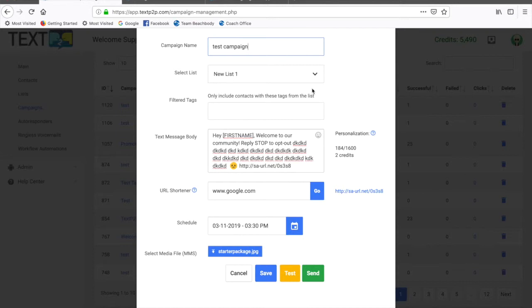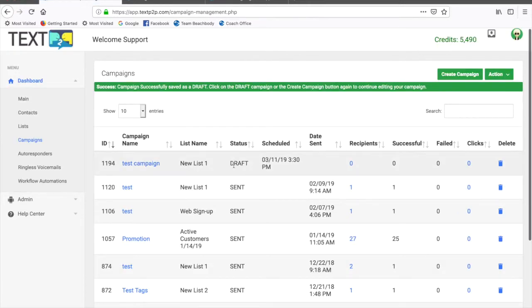then what I suggest doing is just creating a test list with just your phone number and using your list first, and then switching out the list to be your full list. But either approach will work. You can save it for later. If I save it, you can see it'll create a draft.